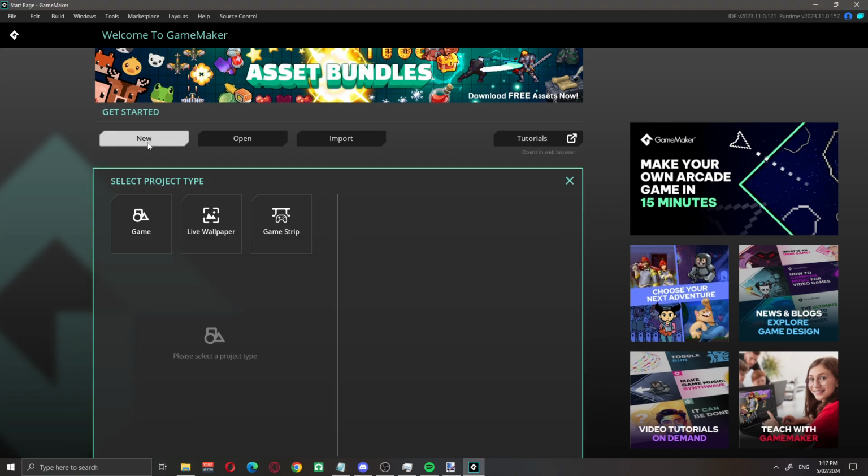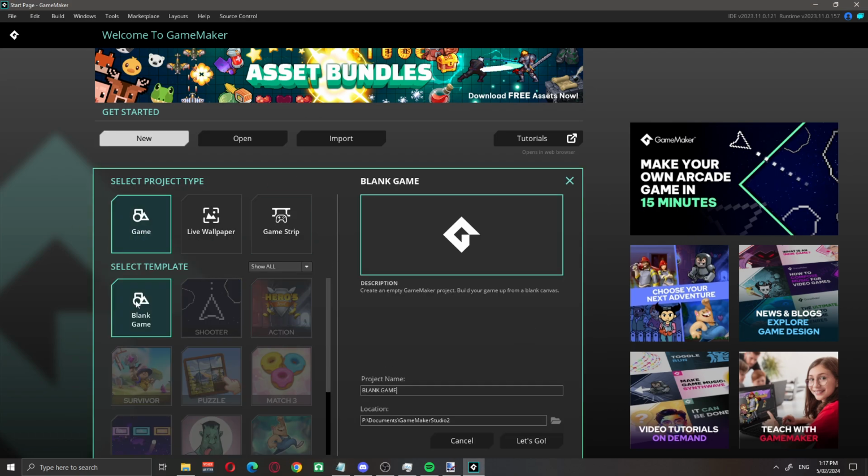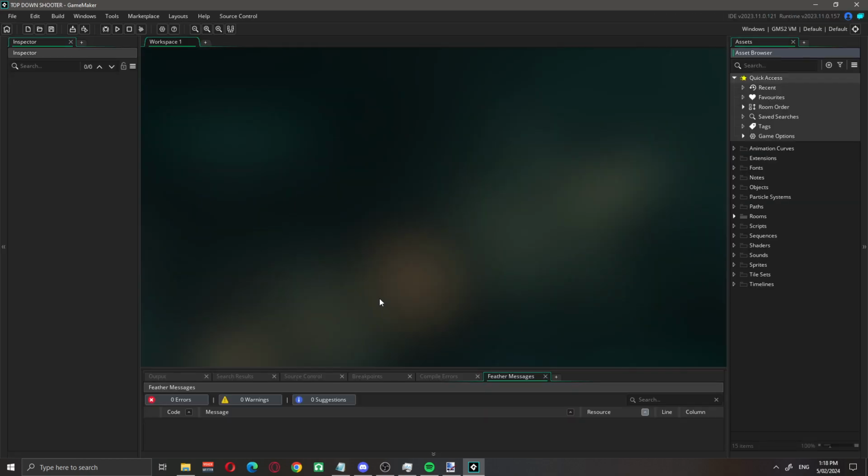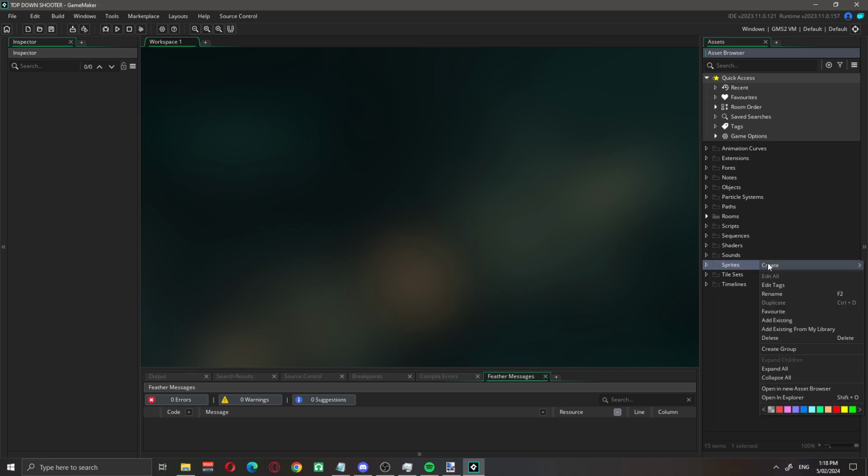We're just going to make a new project, just a blank game. I'll just call it top-down shooter. And we're straight in. In today's lesson, we're going to just go over basic movement. Nothing too difficult. First thing we're going to do is just probably make a couple sprites.